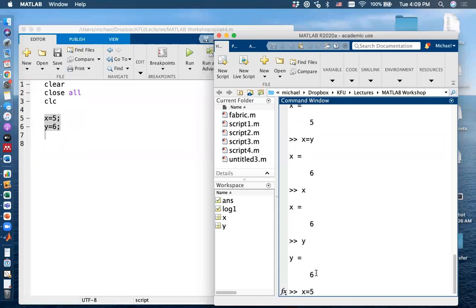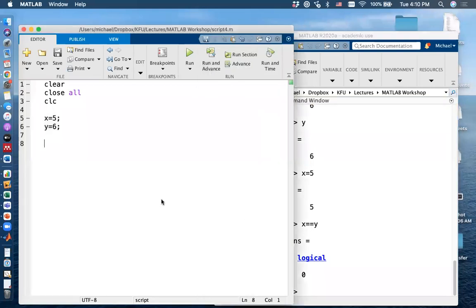Let's change x back to 5. So how we ask the question in MATLAB is with 2 equal signs. Does x equal y? And it doesn't. Okay. Good, so that's pretty simple. It's what you would expect with one exception, and that is the 2 equal signs. So we can use these things in MATLAB to help us make decisions.